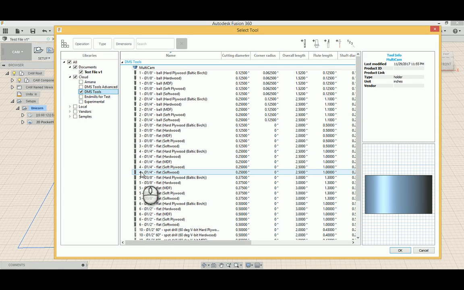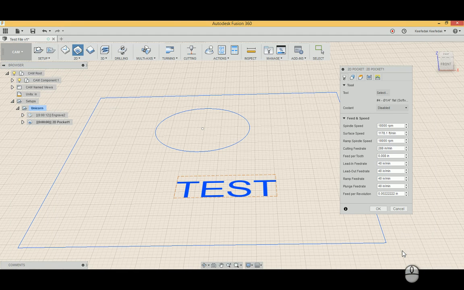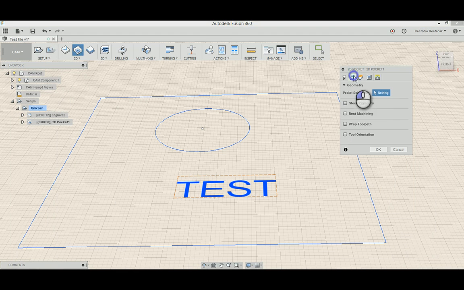It's the one that says softwood. You're going to click on that. Tool number 4 that says softwood, 1/4 inch. And you're going to see a picture of the tool here with the shank sticking out of it. And you're going to hit the word OK. Hallelujah? Right. Tab 2. It's asking for geometry.